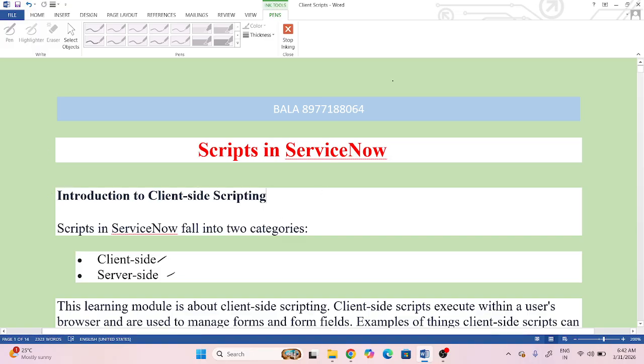And then client side scripts are again classified into two types. What are the two types? One is the client scripts. Second one is the UI policy. These scripts are very important in client side as well as server side scripts, especially in ServiceNow.